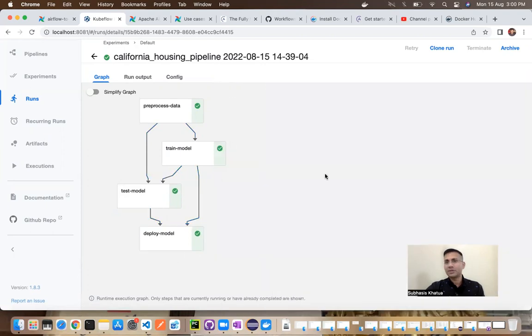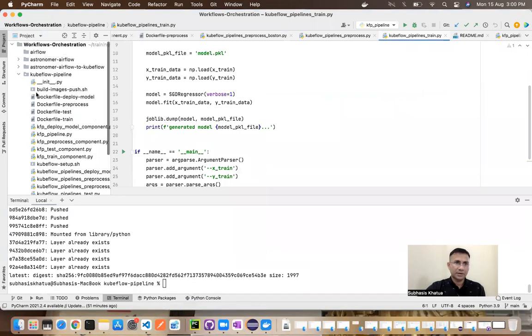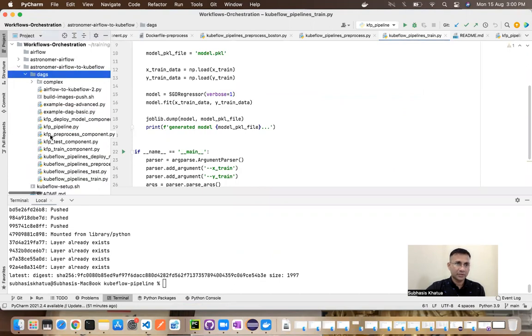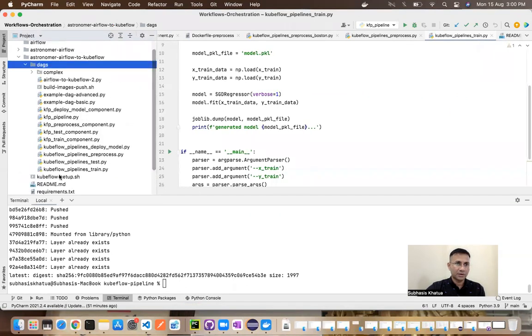Once you have this pipeline ready, you take all of this code into Airflow and place it under the DAGs folder, and that's the part that we have covered in our part 2 video already. Whatever files we just ran for that Kubeflow pipeline, if you want to run them from an Airflow DAG, you have to copy those files into the DAGs folder of Airflow.